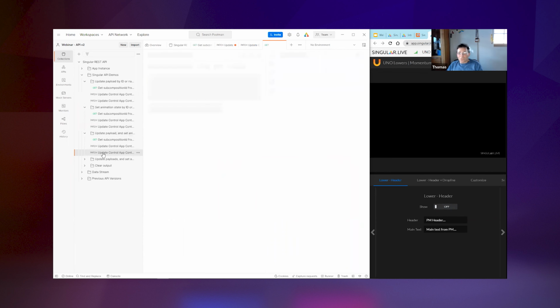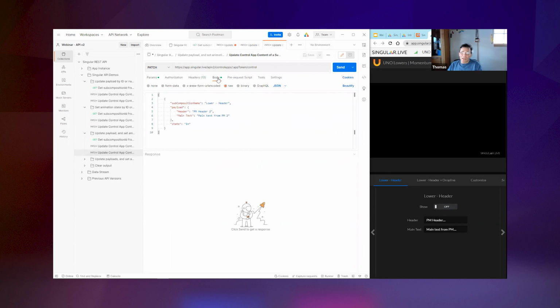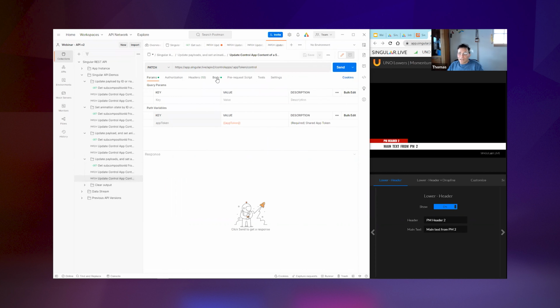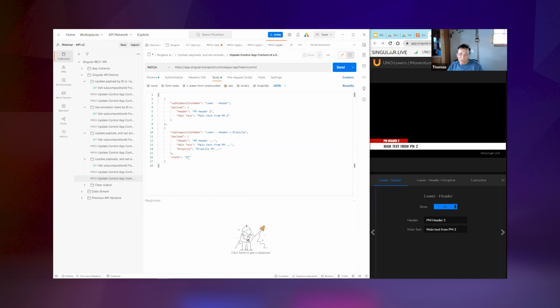At the same time, of course, you can combine updating content and sending data. This was what the next example does. It sets the header and the main text to a new text and the state to in. When I play with that, nice. You'll see this accordingly. And in the next step, what you also can do is you can create response and request bodies and REST requests, sending data to multiple compositions at the same time.